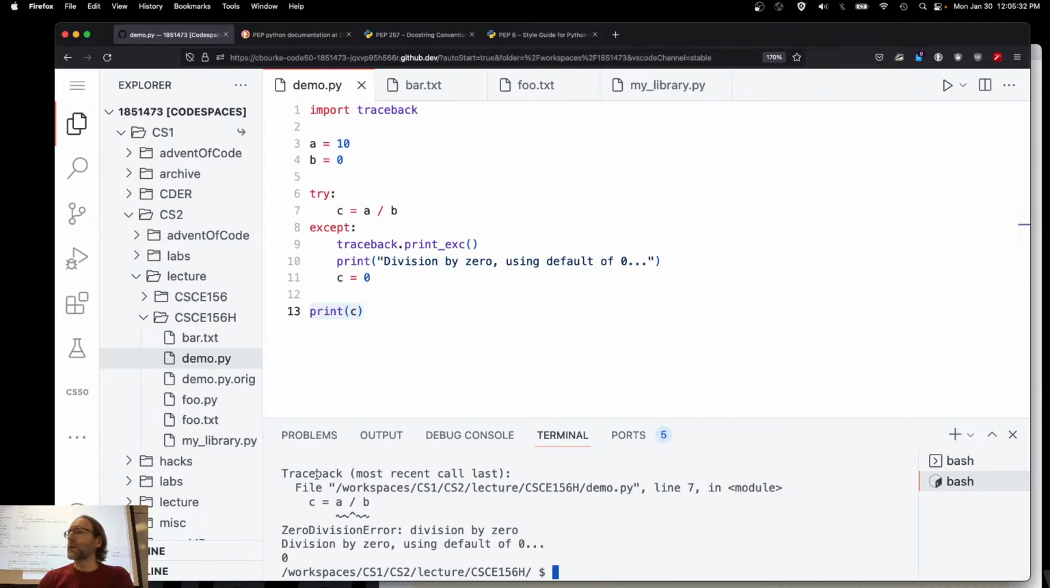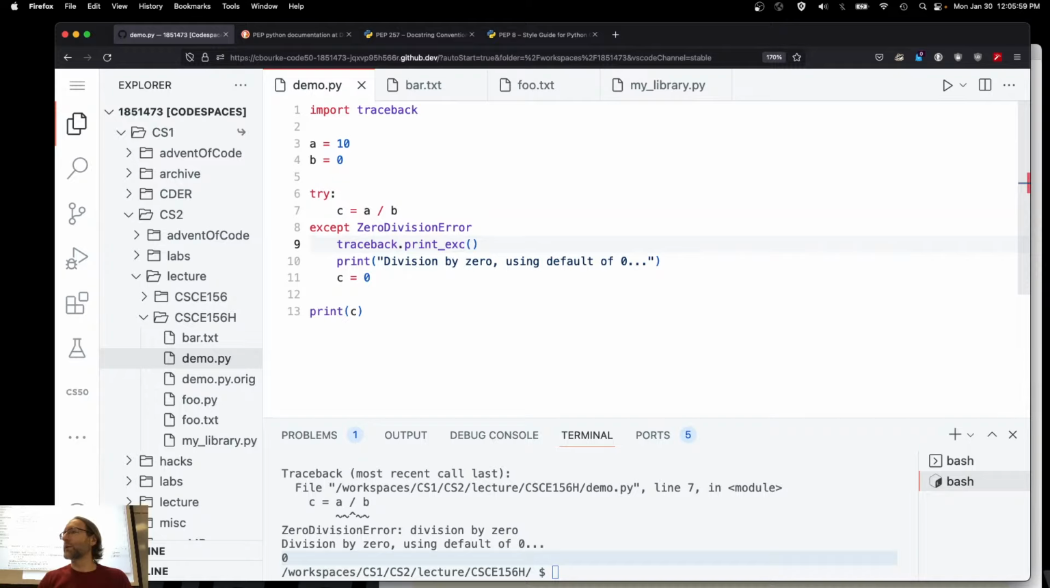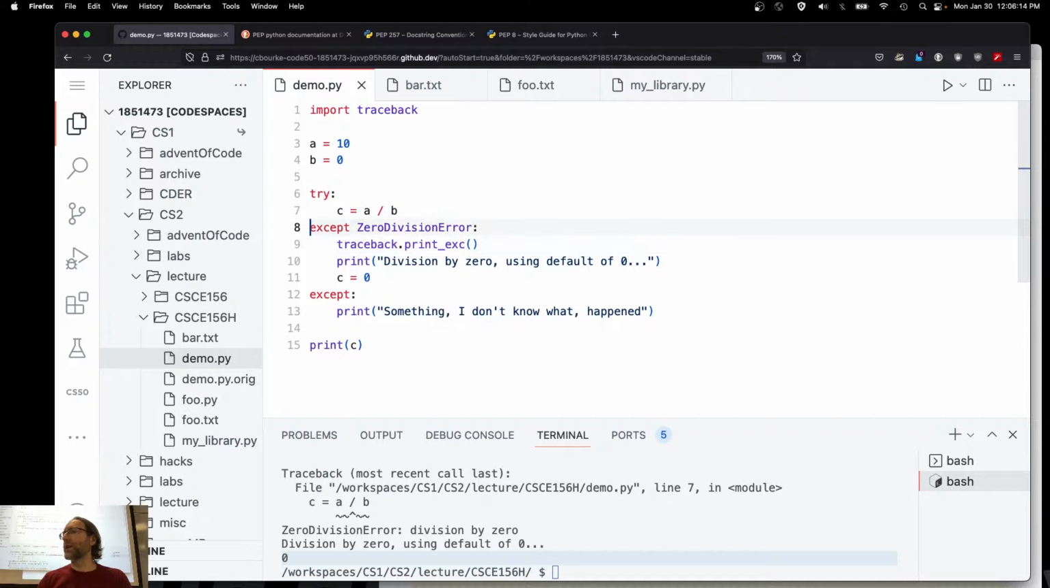All right, there we go. So there's the traceback, but it was not a fatal error. It didn't kill the entire program. It just went on to the next line, division by 0, using a default of 0, and then it went out past the two blocks itself. You can catch multiple exceptions, or except multiple exceptions, except, what is it? ZeroDivisionError. There we go. And so that's what we'll do in that event. In all other events, we'll just go ahead and print something. I don't know what happened. There we go.